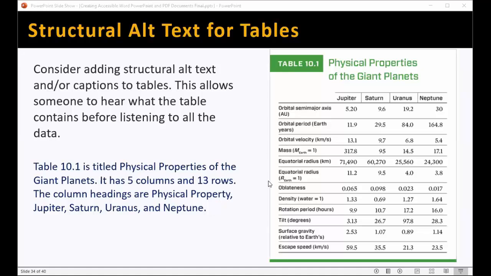I haven't gone into all the data, which is fine, but my alt text has given someone a heads up about what this table contains, and they can then decide whether they want to listen to the rest of the table or access all of that data.